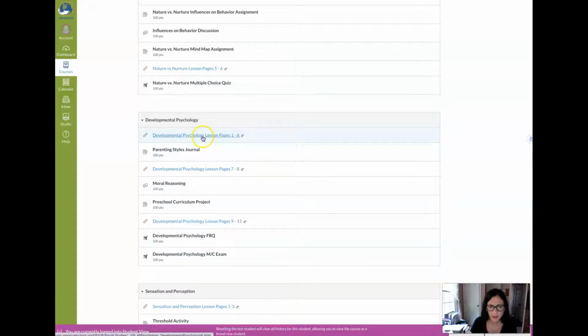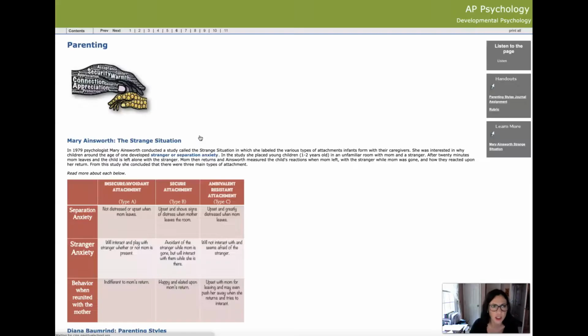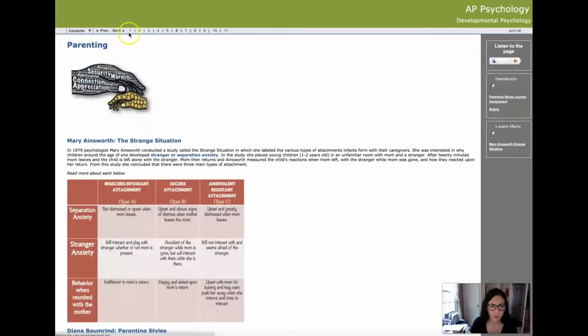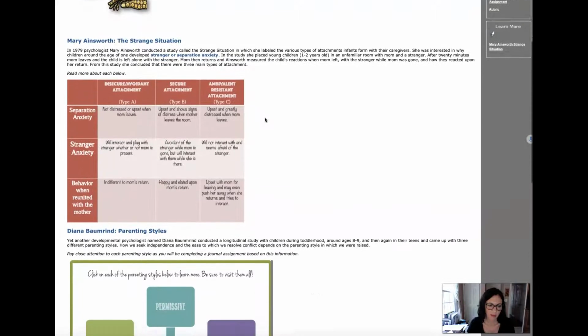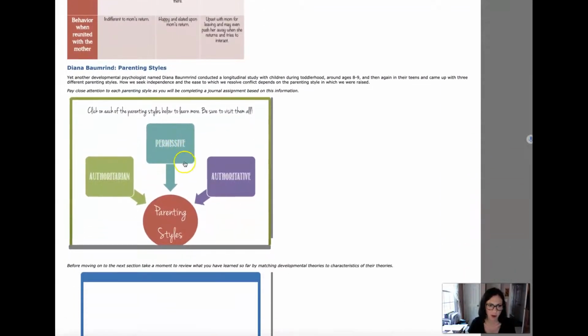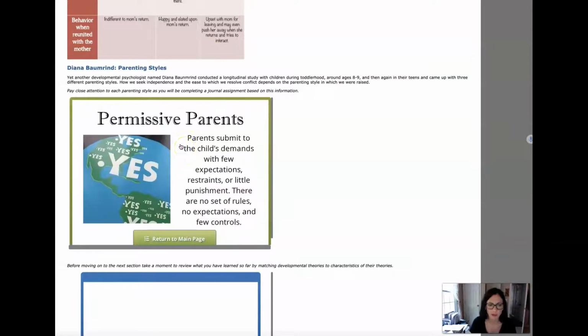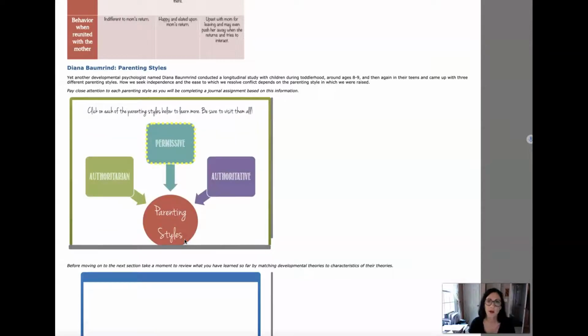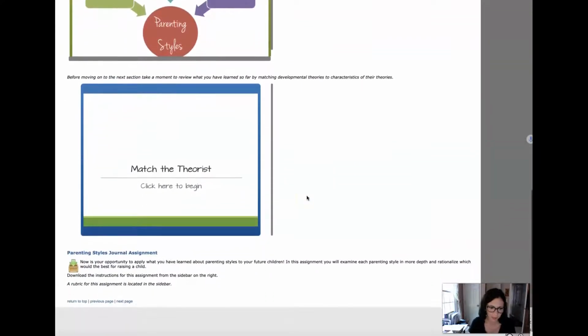Prior to doing the Parenting Styles Journal, you should have completed pages 1 through 6 of the Developmental Psychology module. So I'm going to go ahead and pull that up. We're going to pretend I did 1, 2, 3, 4, 5, and I get to page 6. And I'm going to read about these parenting styles, Diana Baumrind. I would also access this information from your e-text, which is going to go a bit more in depth, but this will give you the gist of it. Again, to go more in depth, you want to make sure you're also accessing your e-text before doing this assignment.